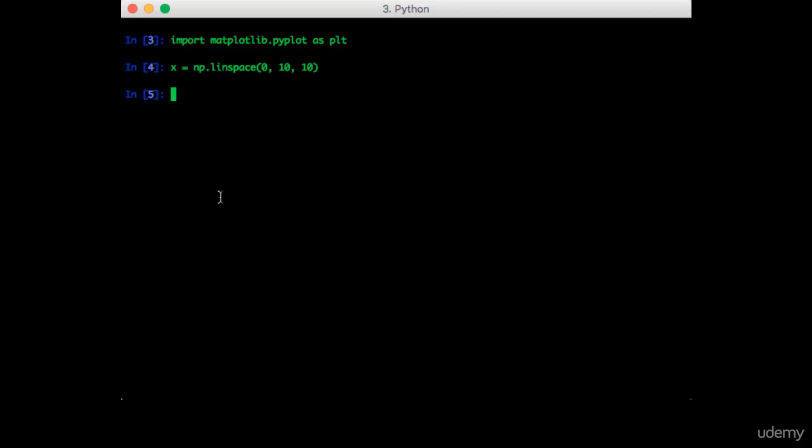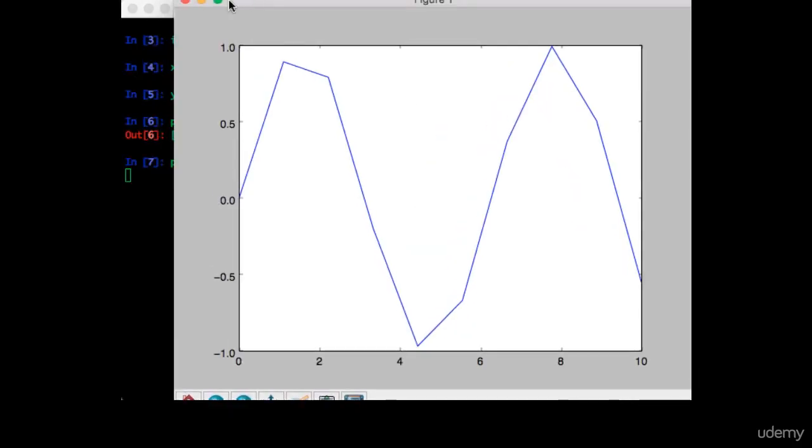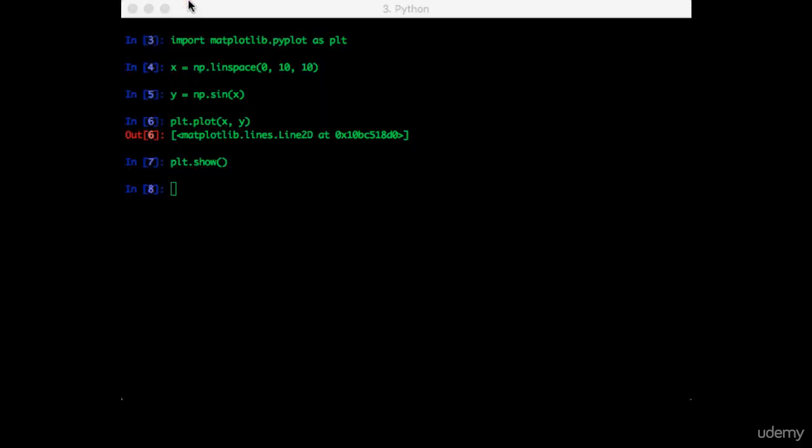Next, let's create a sine wave. Remember that this operation is element by element, so it just takes every value in x and applies the sine function to it. Now we can plot the sine wave. Okay, so that's the sine wave. Notice that to actually show the plot, you need to call the show function. That's so you can add other things to the plot before it's actually shown.